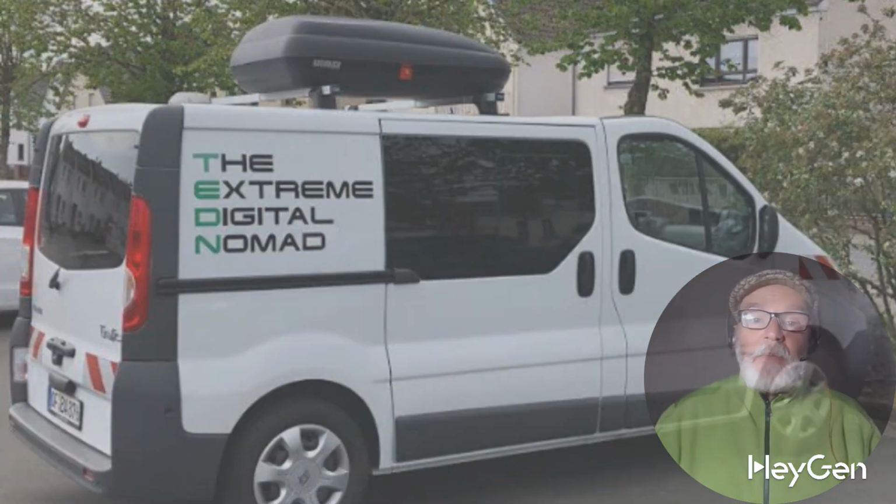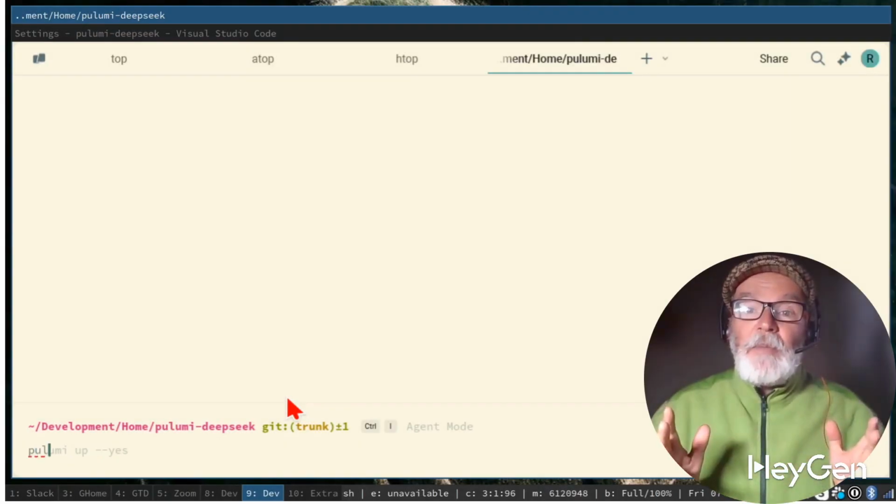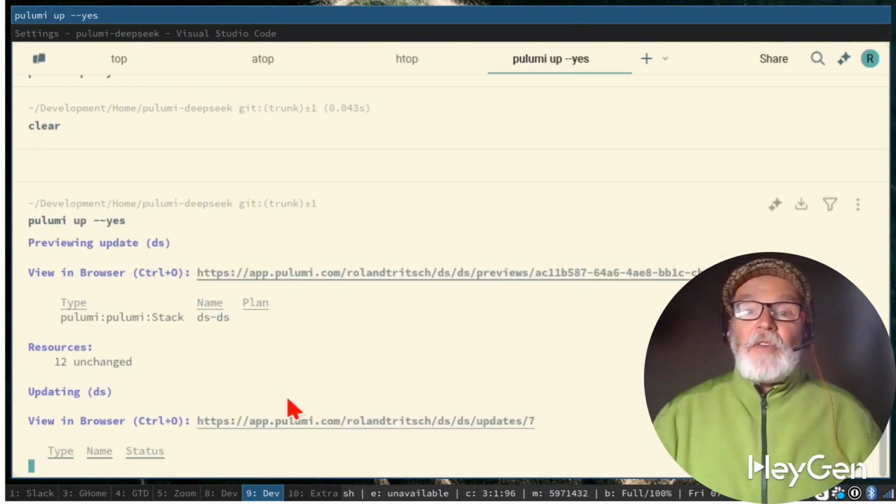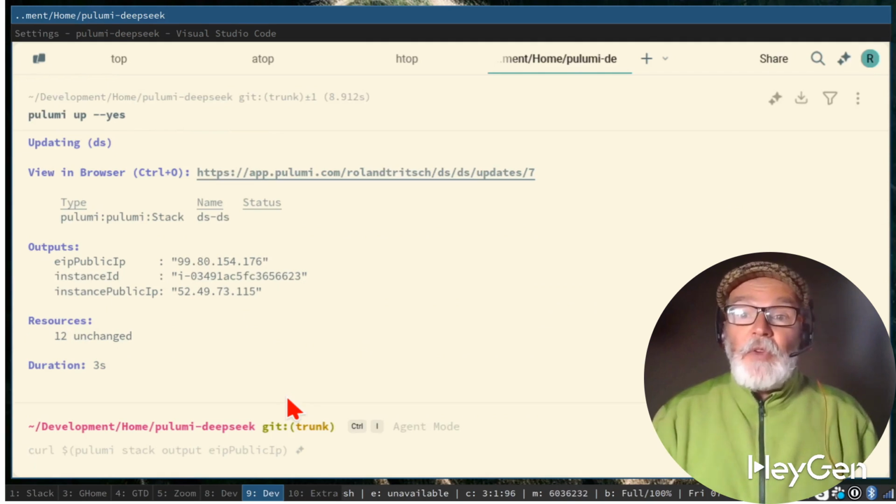Let's get started. As mentioned last time, I am using Pulumi. Pulumi is an infrastructure as code solution that allows you to describe cloud deployments in the programming language of your choice, in my case TypeScript. Let's make sure the stack is up and running.